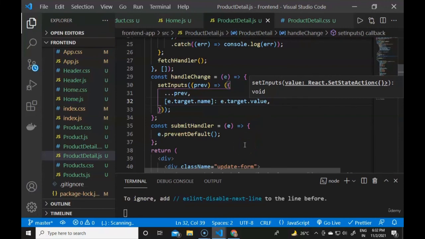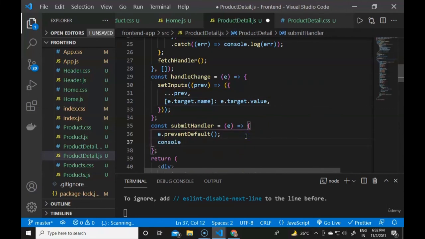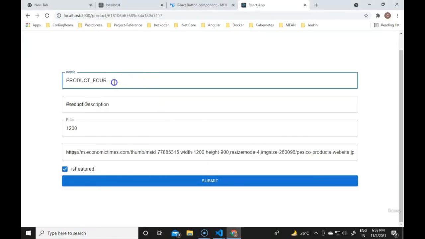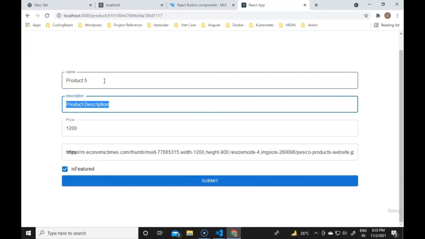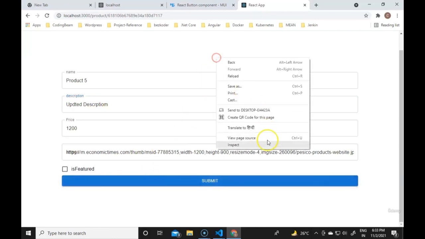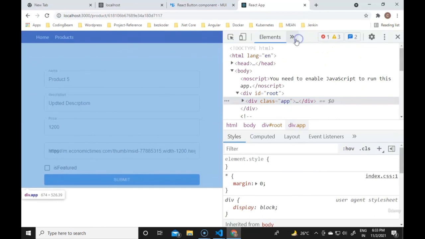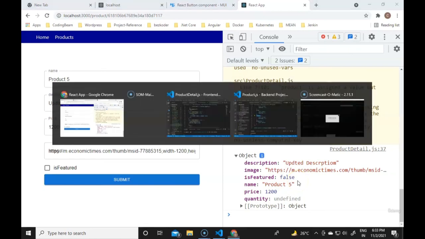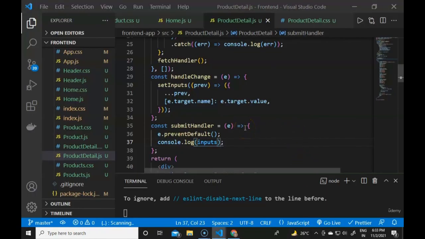Now if I save, I should see all of the details here. In the submit handler, if I console.log the inputs, then I should see the updated inputs. If I save and run again, I change product 4 to product 5 and add in the description, it is the updated description. If I save, you will see in the console window, if I inspect this, the details are shown. This is an object that contains the description as the updated description, product 5, and the details as the old. So this is how we can do the updates. Now we have to send the HTTP request to the database to update the product in the database.